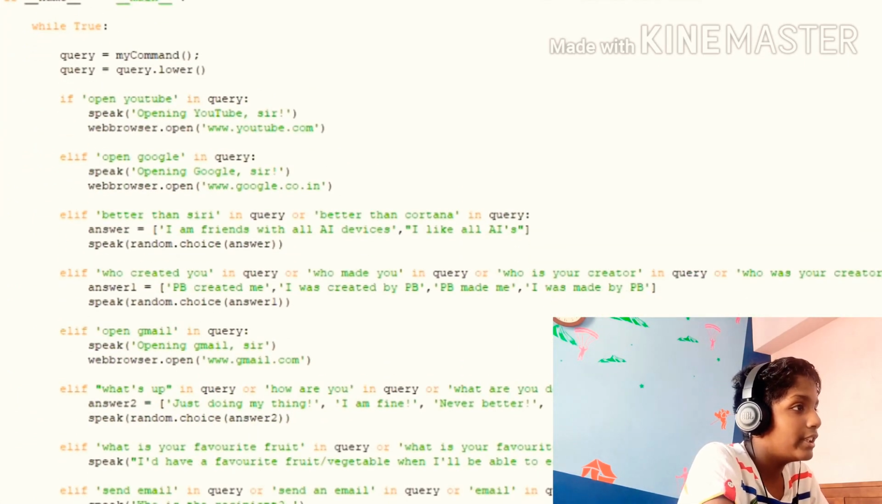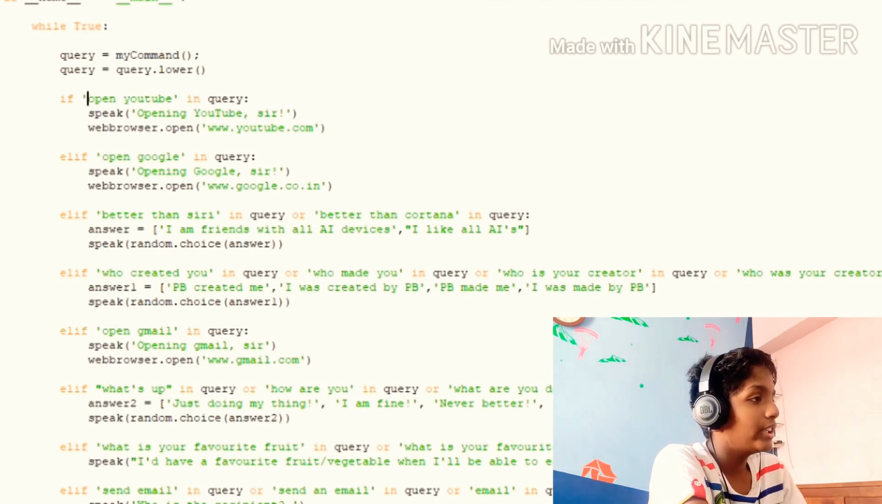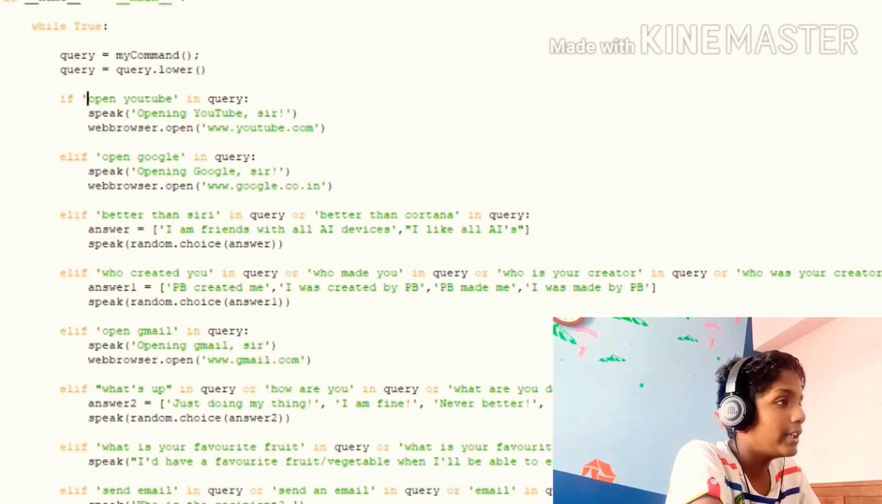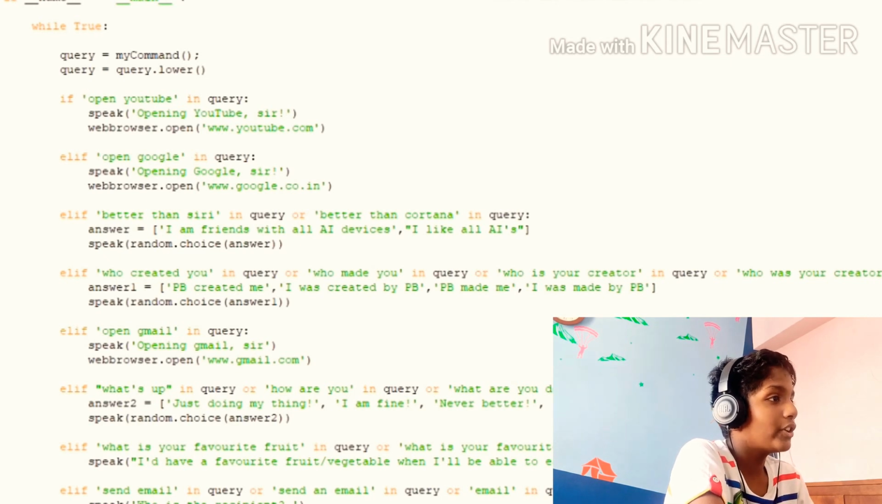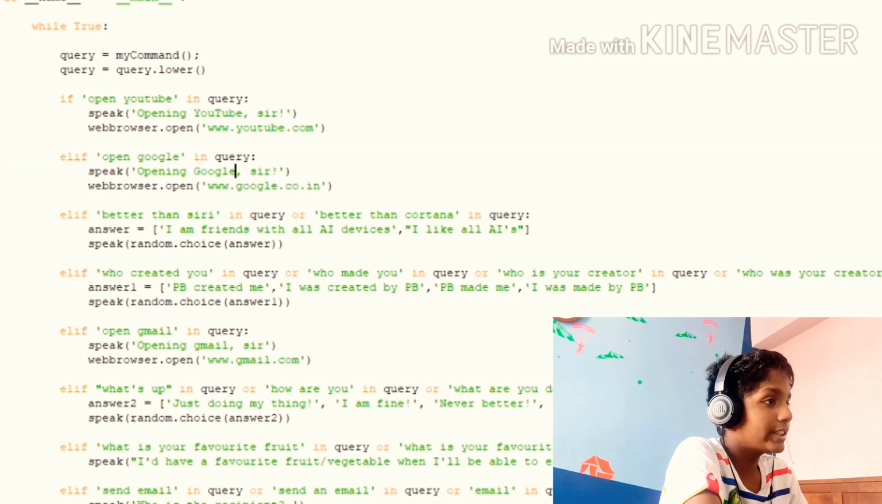And then there is a while True loop. So this loop is going to go on and on. Then the query my command is going to be stored, the my command function is going to be stored into query. And then you're going to lower that query because it's case sensitive. I don't want anything to happen with the case sensitivity. And then if YouTube is in query, if I say open YouTube, then it's going to speak opening YouTube, and then it's going to use webbrowser, which we imported, and youtube.com is going to be opened. And if it's going to open Google, same thing.